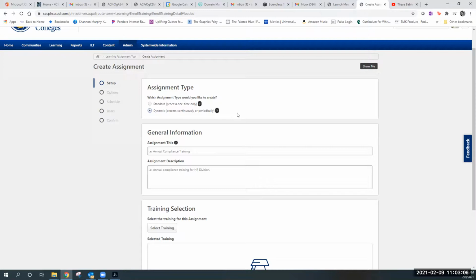Dynamic assignment is also valuable for recurrence. So like sexual harassment prevention training that we have to take every 2 years, you can set that up as one learning assignment that will continue to offer it on a recurring basis every 2 years. So that's kind of the difference between using standard and dynamic.